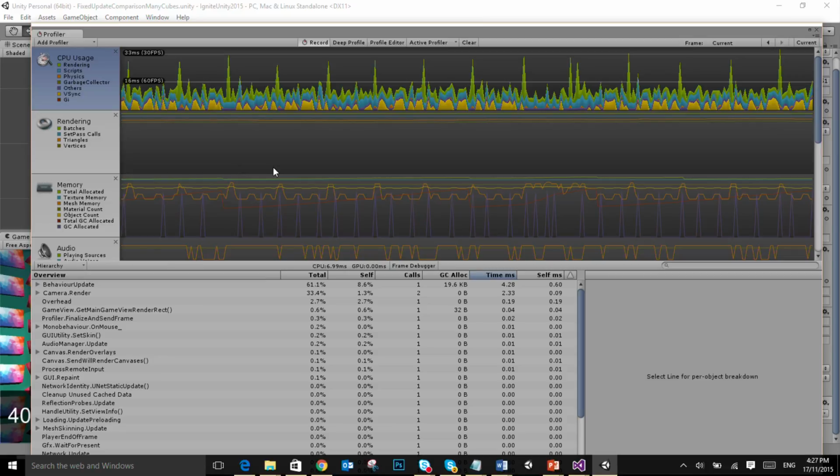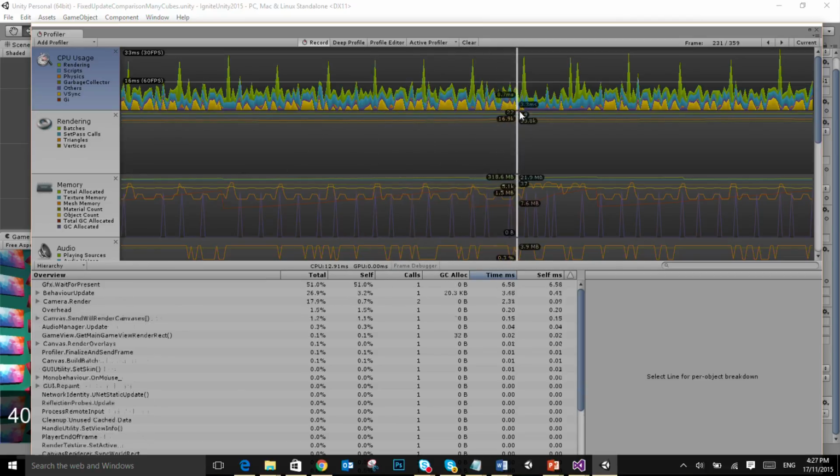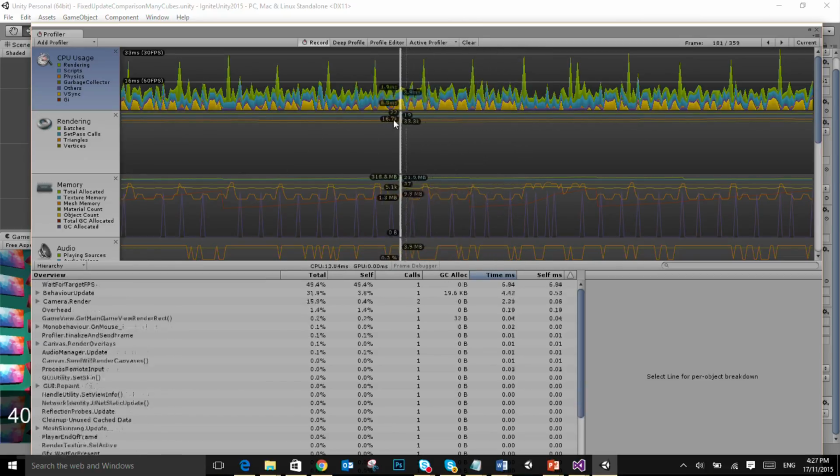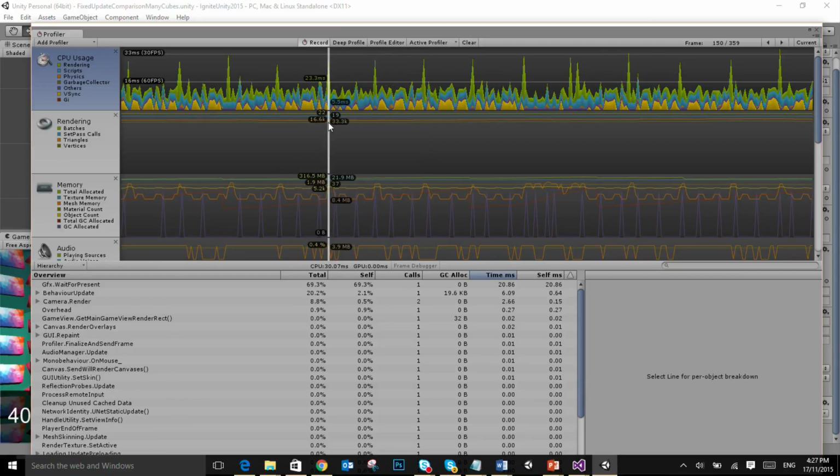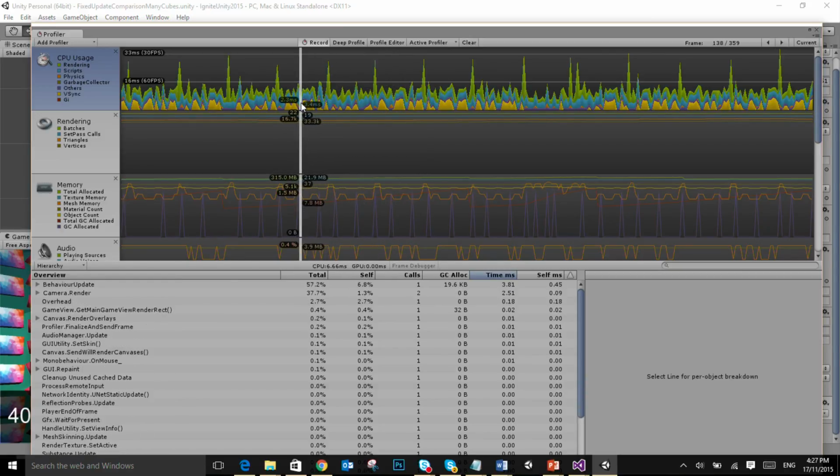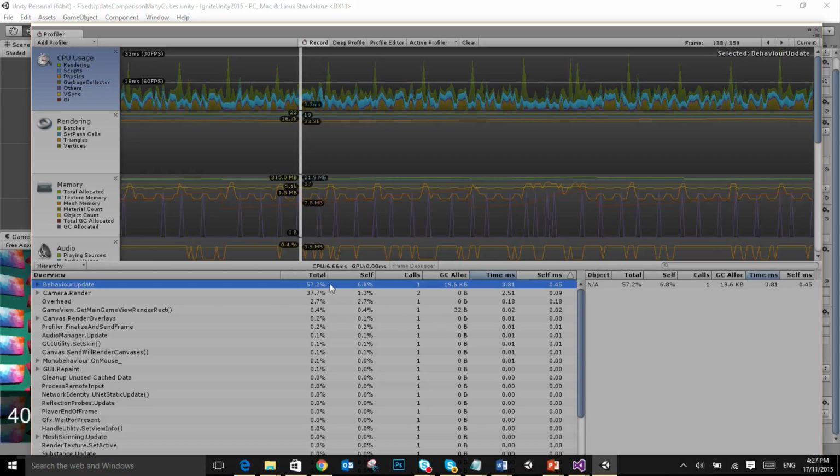So what I'm going to do though is just show you quickly what you can do. So you see how there's a spike, and that's when it's doing some rendering. But if we go here, you'll see that there's a breakdown of all the different lines and what they mean. But if we go down the bottom, we can see that 57% of the processing in that frame, which was around about 3 milliseconds, was in the behavior update.